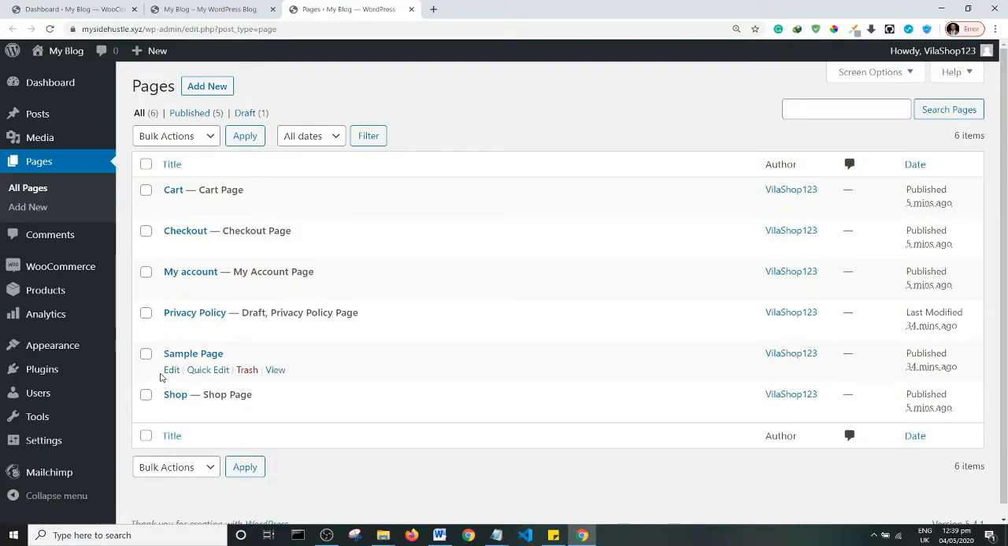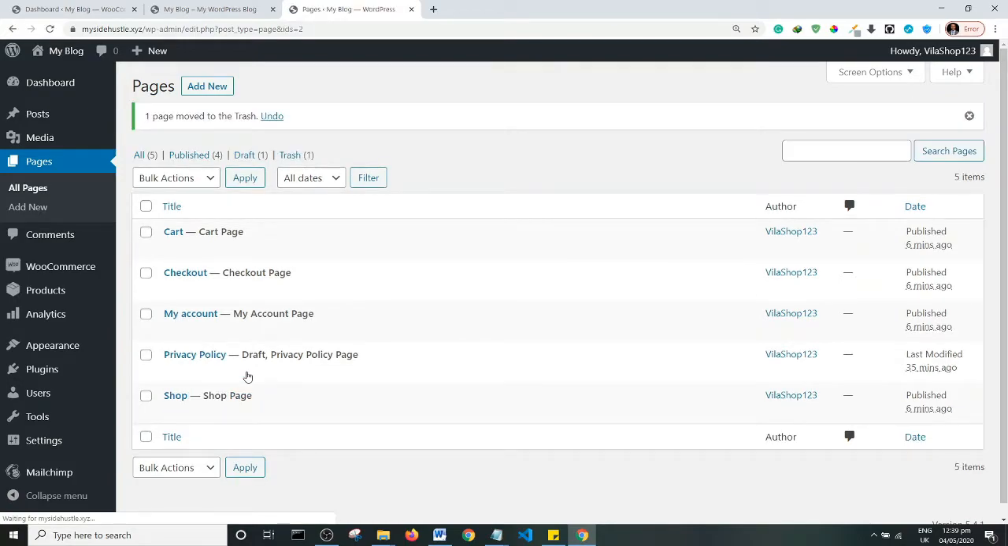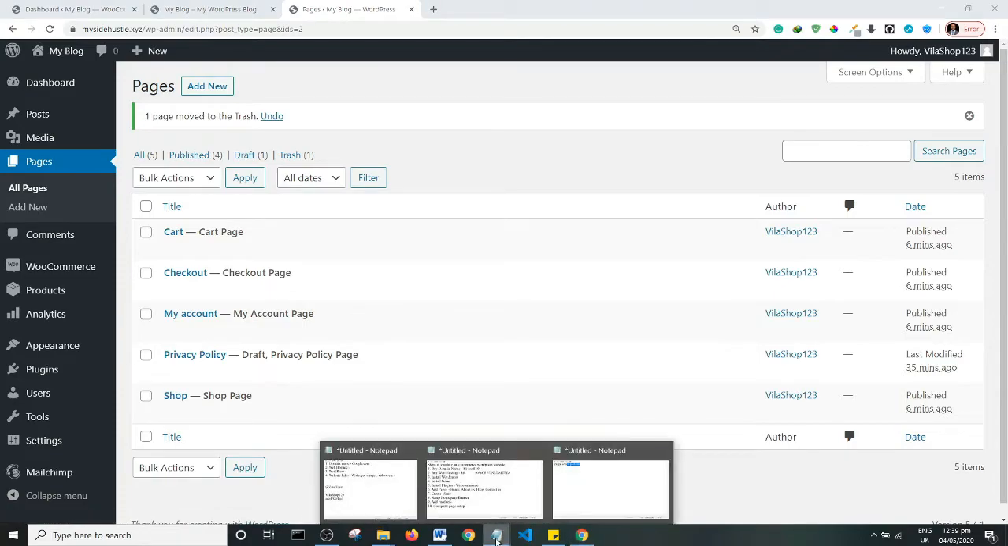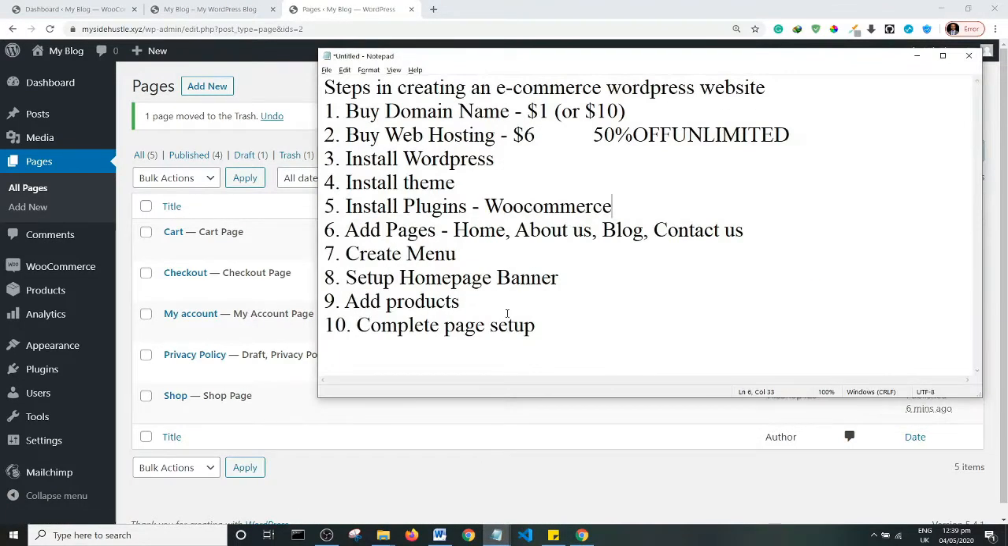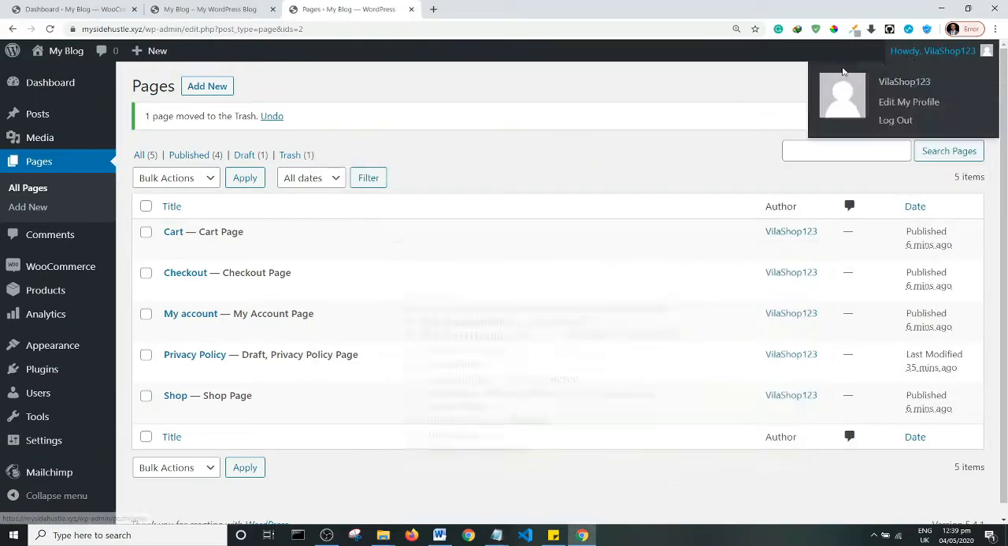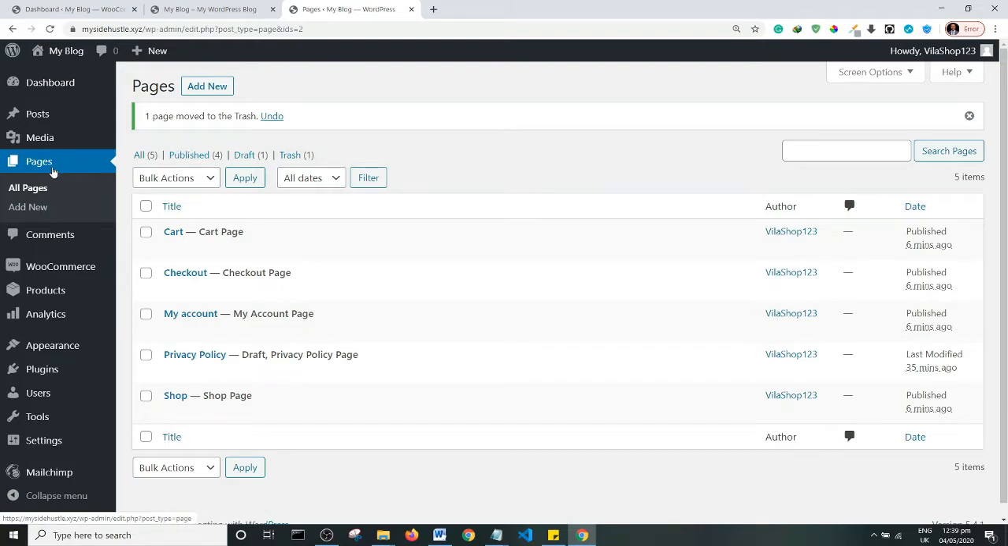Okay. Now I'm going to delete this sample page. So I'm just going to select the sample page and I'll click on trash, because I wouldn't be needing it for this tutorial. Okay, so now let's go to the next step on our tutorial. So the next step is we're going to add the following pages: homepage, about us, blog, and contact us. Okay, so to add the pages, come to pages and click on add new.